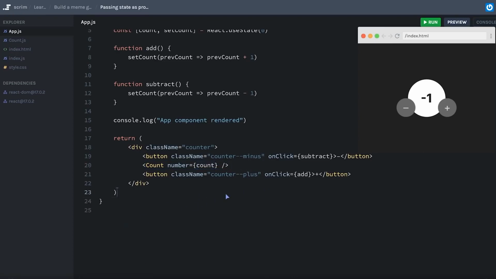Awesome. Now we've seen an example of a child component receiving a state value via props. Now we'll look at how a child component might be given access to make changes to its parent's state.